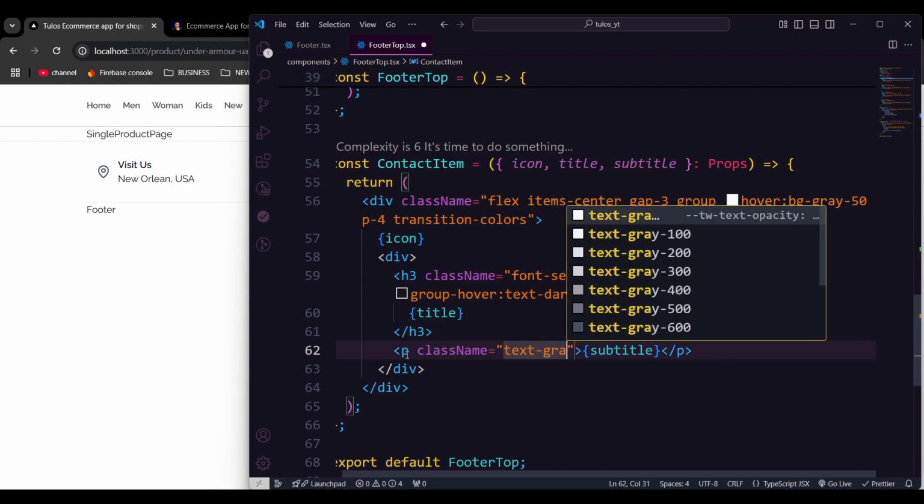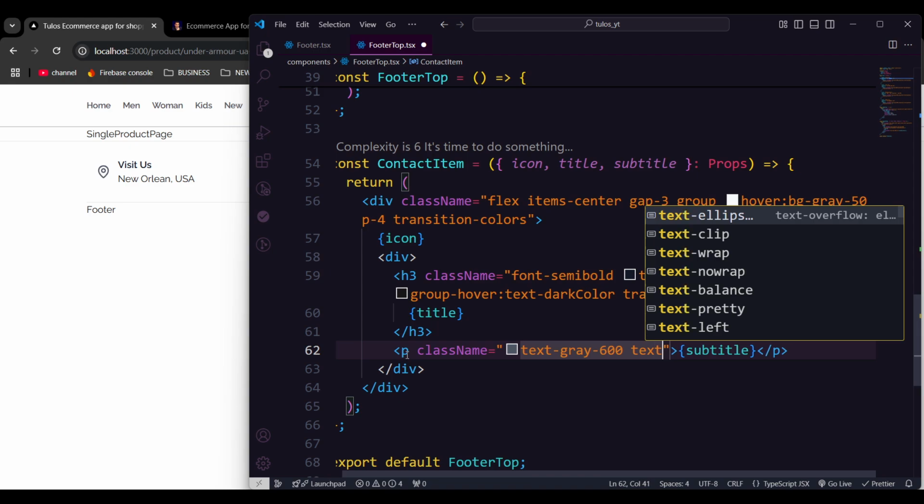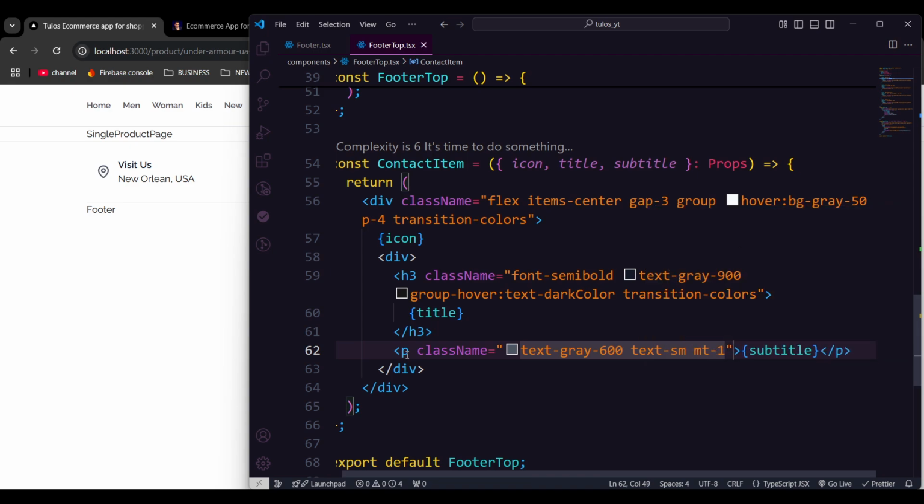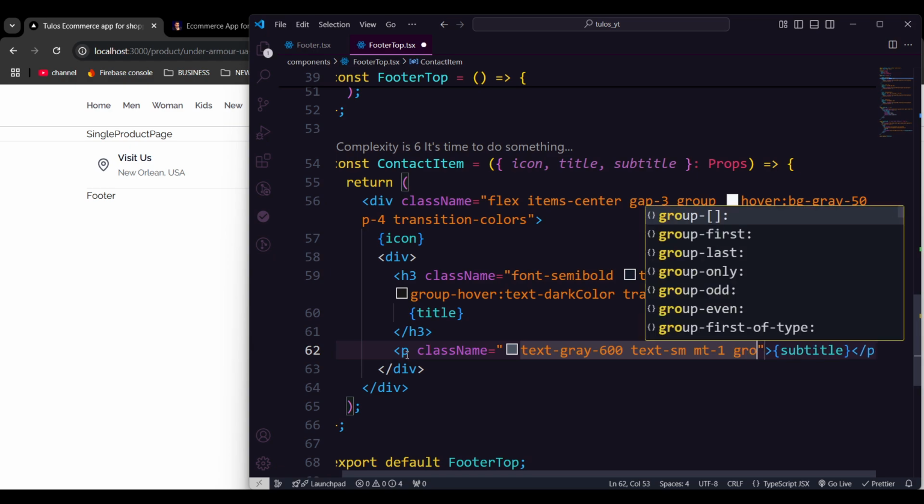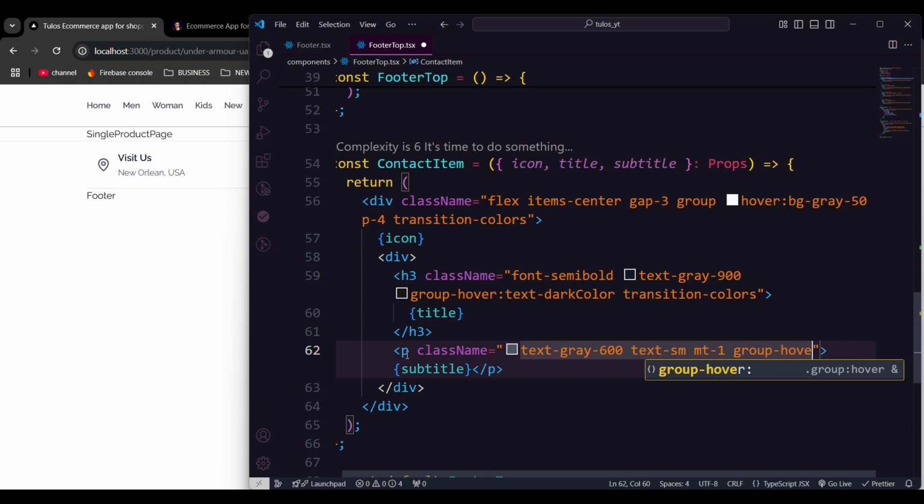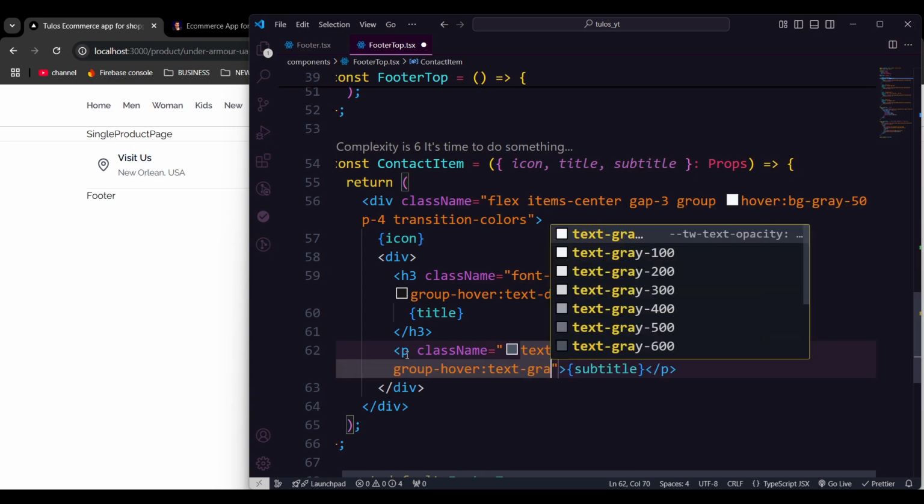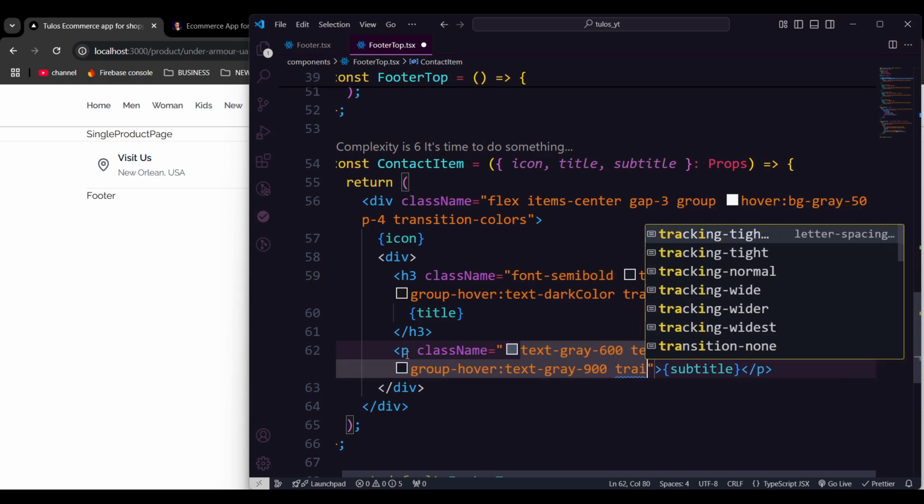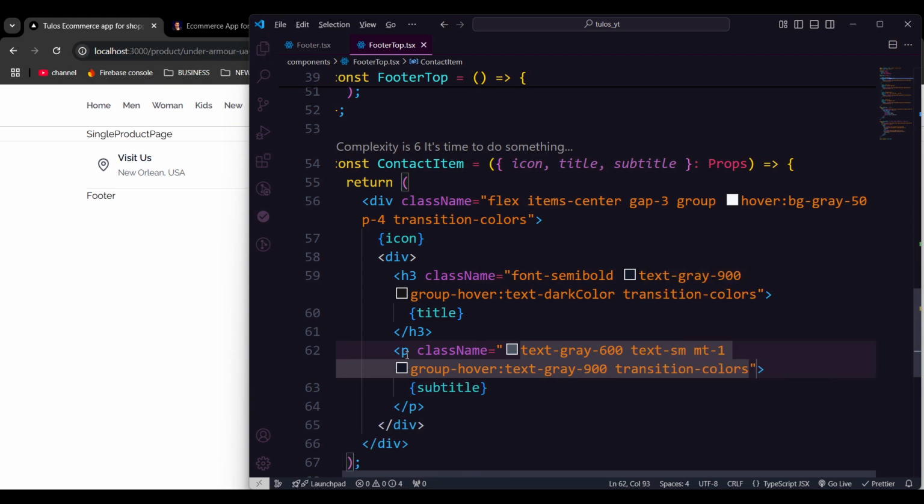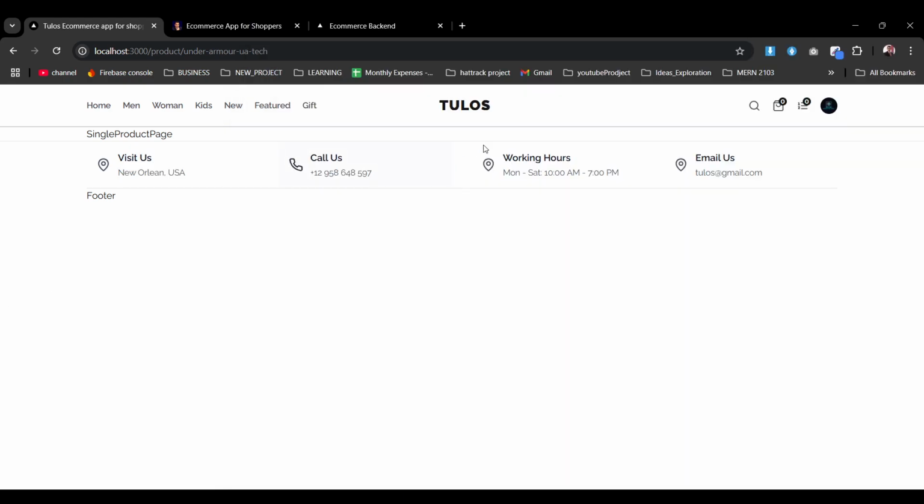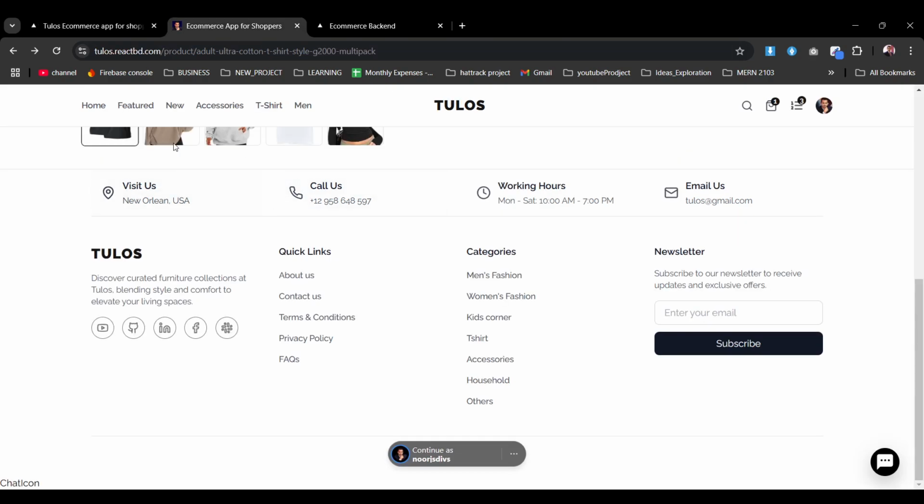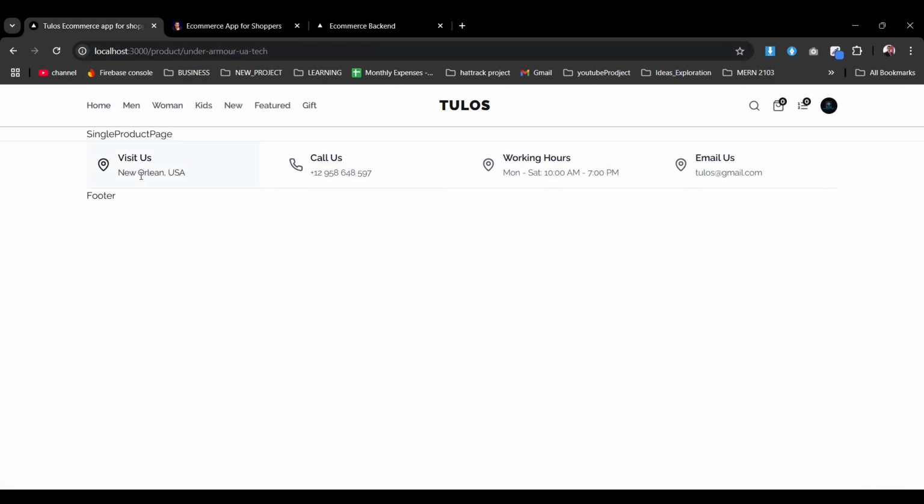Text should be, let's say, gray of 600, and text should be sm. Empty should be 1, just providing a margin top property. And then whenever we just group hover, the text should be gray of 900, and transition should be colors. That's it. So I think we created the same scenario which we happen to be at the top.